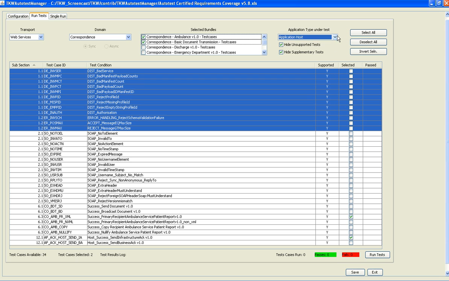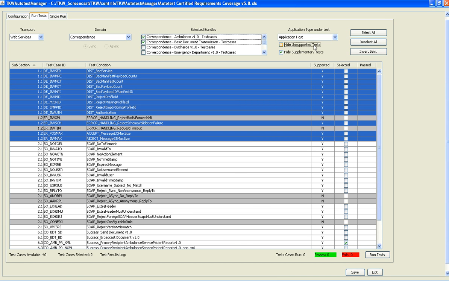Not all test cases are applicable to testing via the TKW Autotest functionality. When Hide Unsupported Tests is checked, these tests will not be displayed in the test case selection table. However, when the checkbox is unchecked, the entries will be displayed but greyed out and for information only.